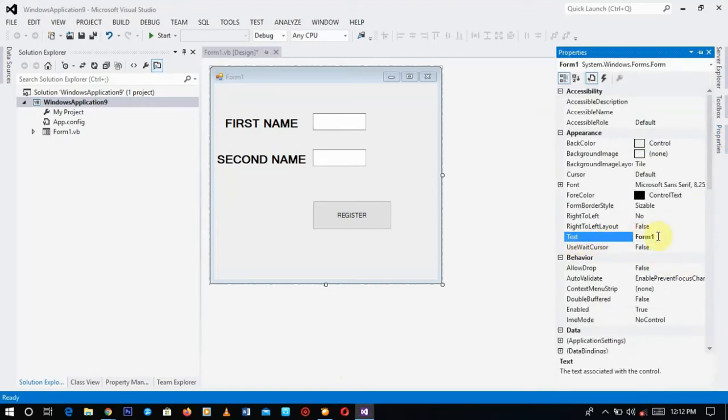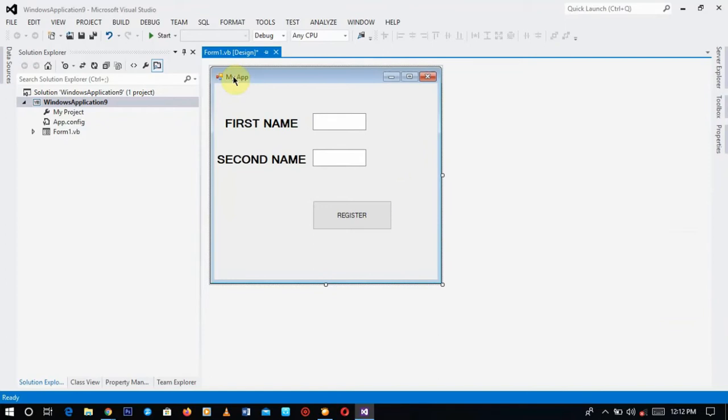I need you to go to properties and look for text. Where there's text, instead of Form1, change your form title or name to any name that you like. So for me, I will just say my app. Let's see, it's working. My form title has changed to my app.